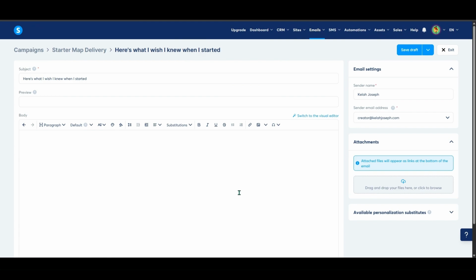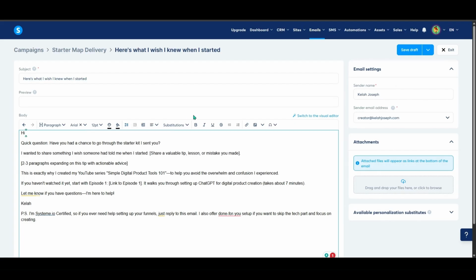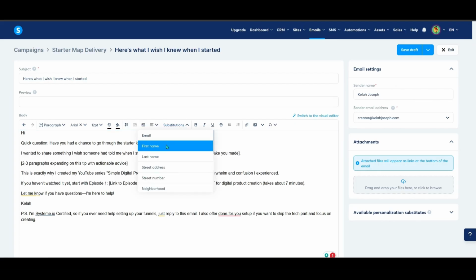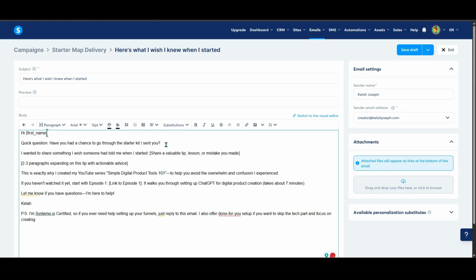In the email, share a helpful tip, lesson, or story. Make it actionable. Give them something they can use right now. Then guide them to your content. This is why I created. Include your content info, and with an offer to help. Let me know if you have questions or reply if you're stuck on something. In the PS, mention your credentials or your service offer. This plants the seed without being pushy. So let's enter the email here. Make sure we put in the substitution, which is the first name. And then we're going to click Save and Publish.